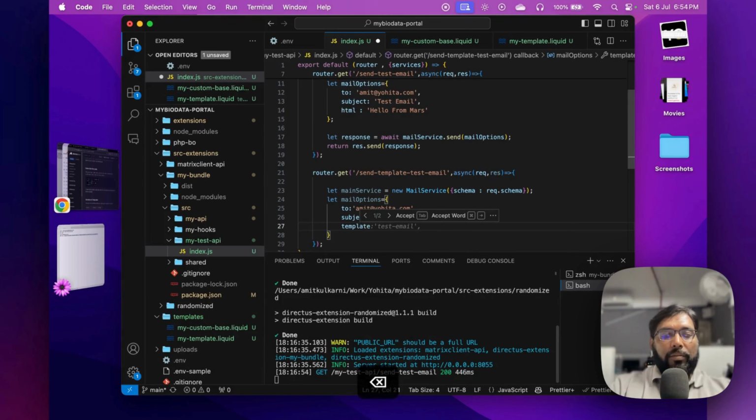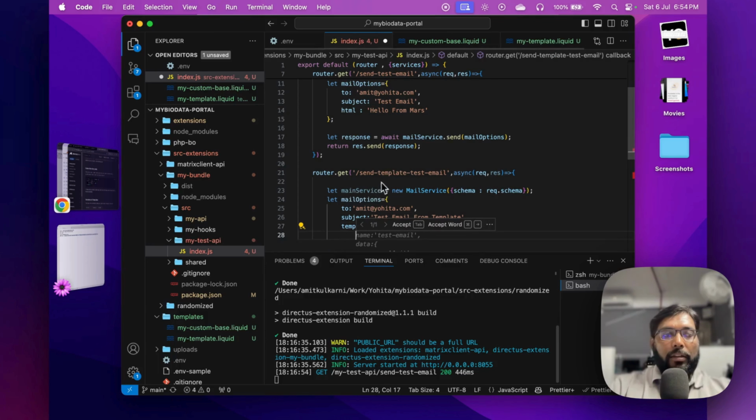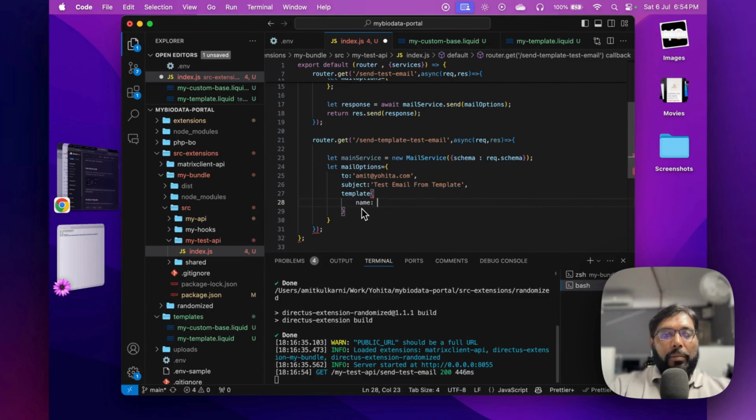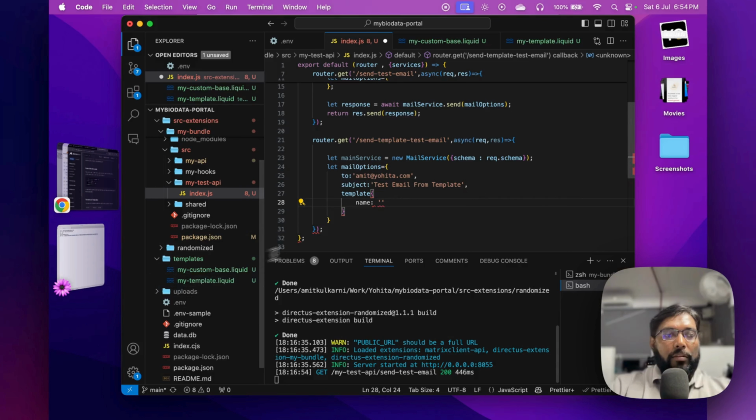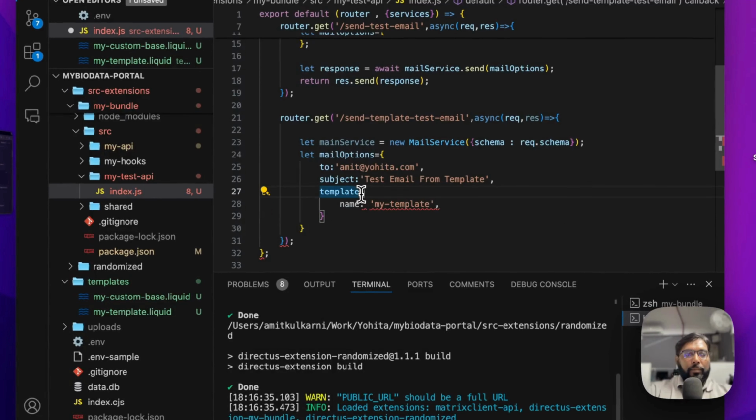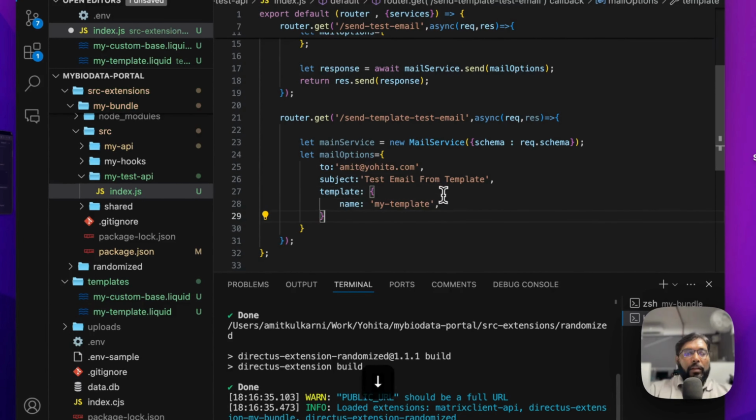So how can we specify it? We will simply pass the template like this. The template name is practically the file name of that template. So it's my template. Okay, so this is how you create and pass the template.